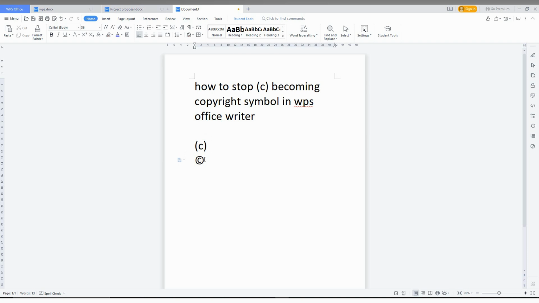So you just need to press Ctrl Z, and it automatically looks like this. Now if you type the same thing in this line, it also changes to the copyright symbol. You just need to press Ctrl Z. So this is the easiest solution.